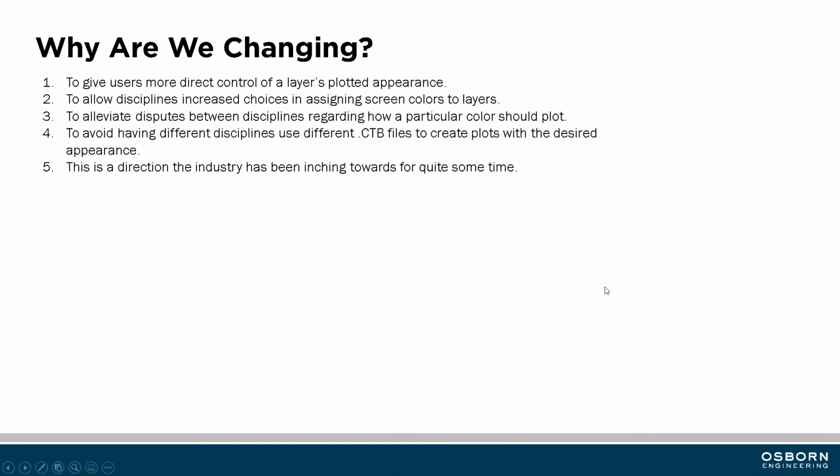So why are we doing all of this? Well, there are several reasons. First, we want to give users more direct control over a layer's plotted appearance. A lot of times you need to create your own layer for, I don't know, methane reclamation or snowmelt piping or future equipment or some other weird thing. So you need to create a layer that isn't in the template and it isn't in the button on the Osborne ribbon that you click to add the layers for your discipline. They're sort of one-off layers. And a lot of projects have those.